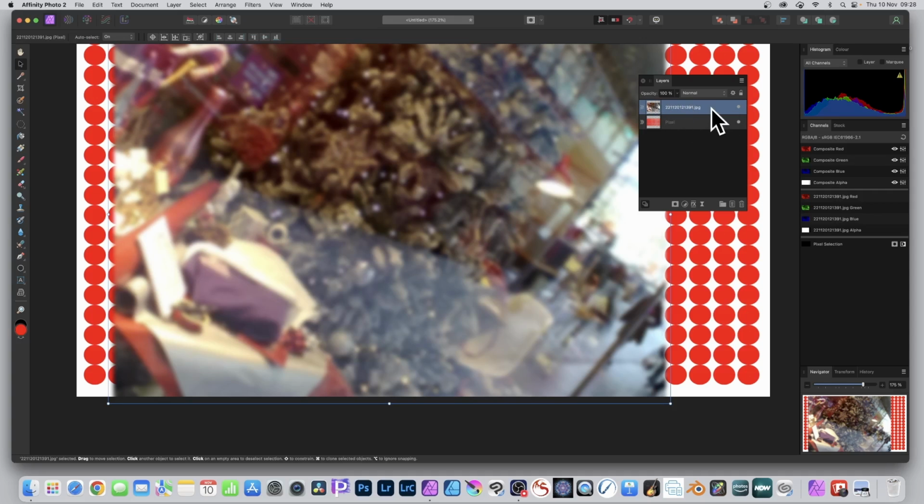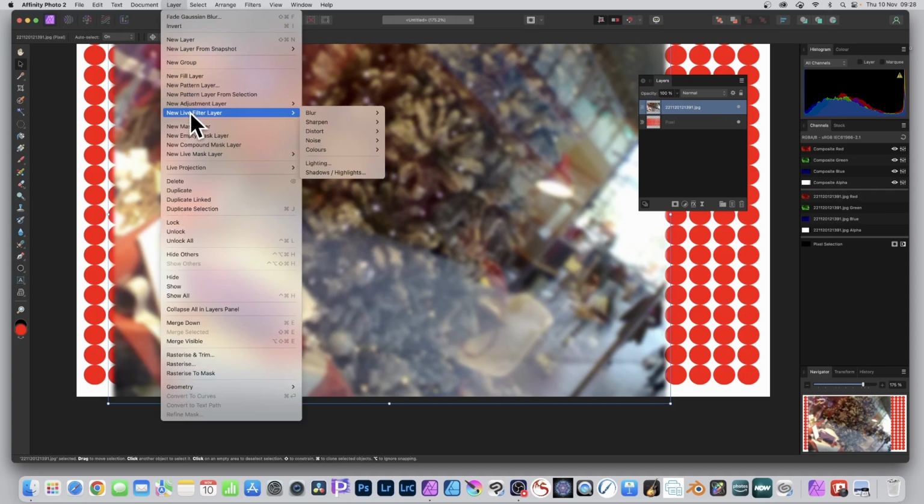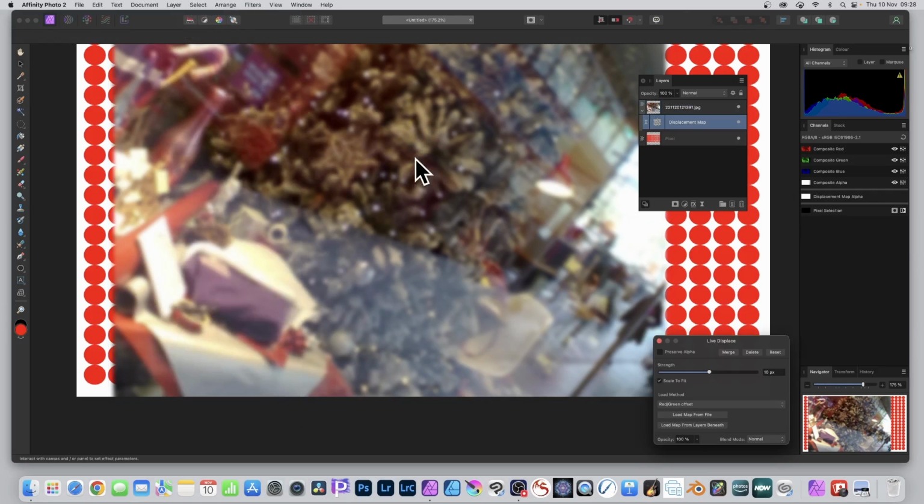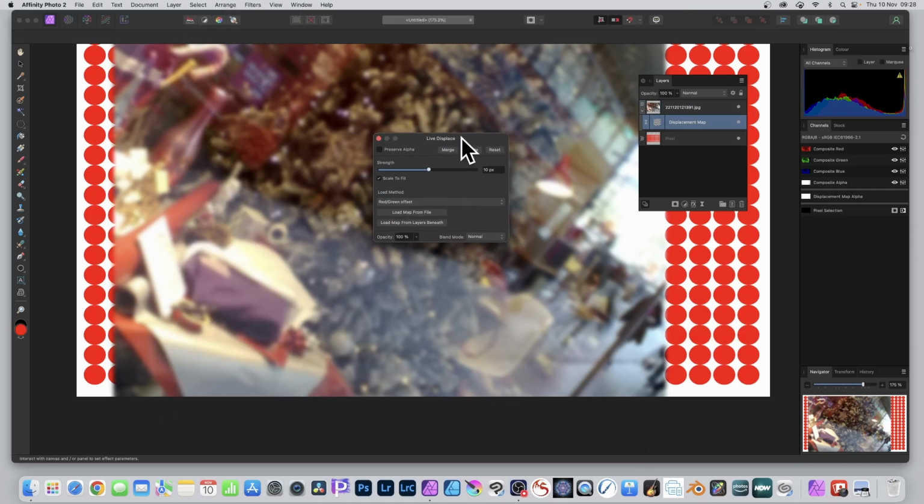So that layer is selected. Go to Layer menu and down to New Live Filter Layer and Distort and Displace. So select that. The default, nothing changes. It's a slightly odd filter in that respect. Nothing changes. So if you move this backwards and forwards, no change. But what you can do, you can load map from file. You can also load map from layers beneath. I'm going to show that first.